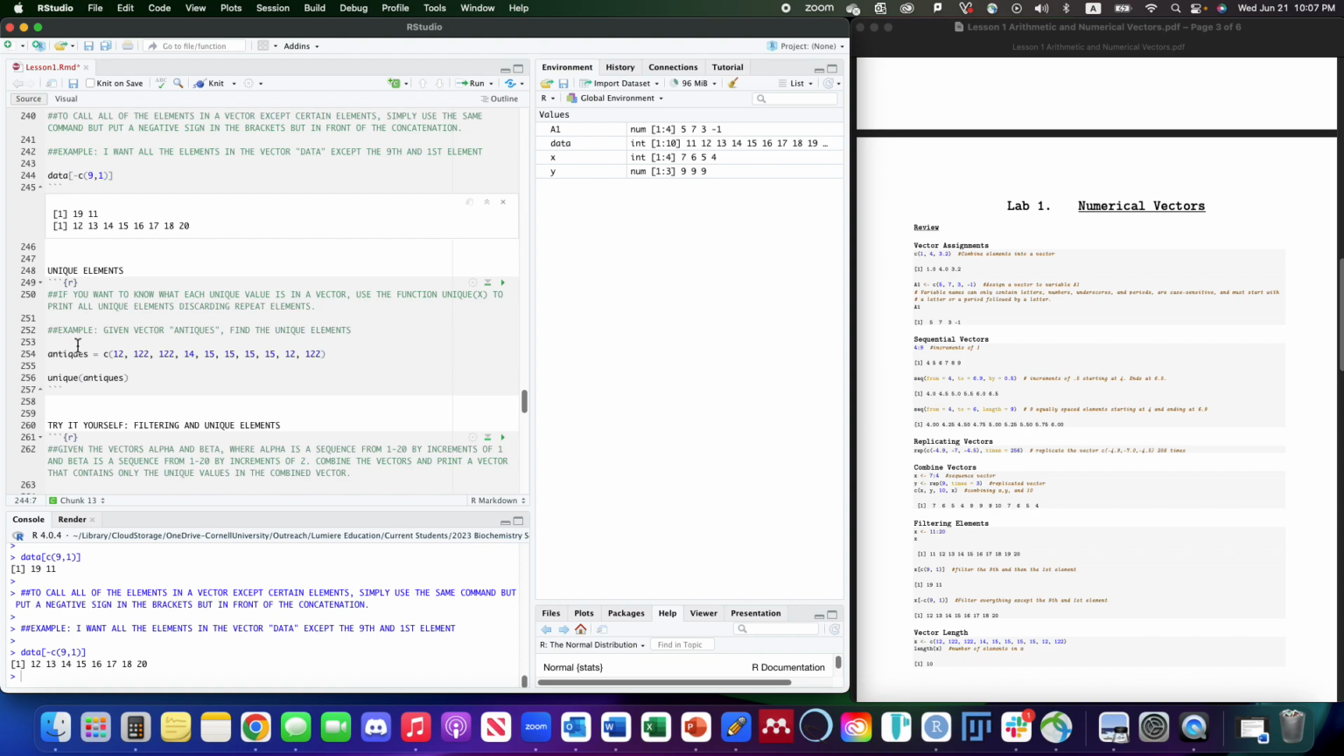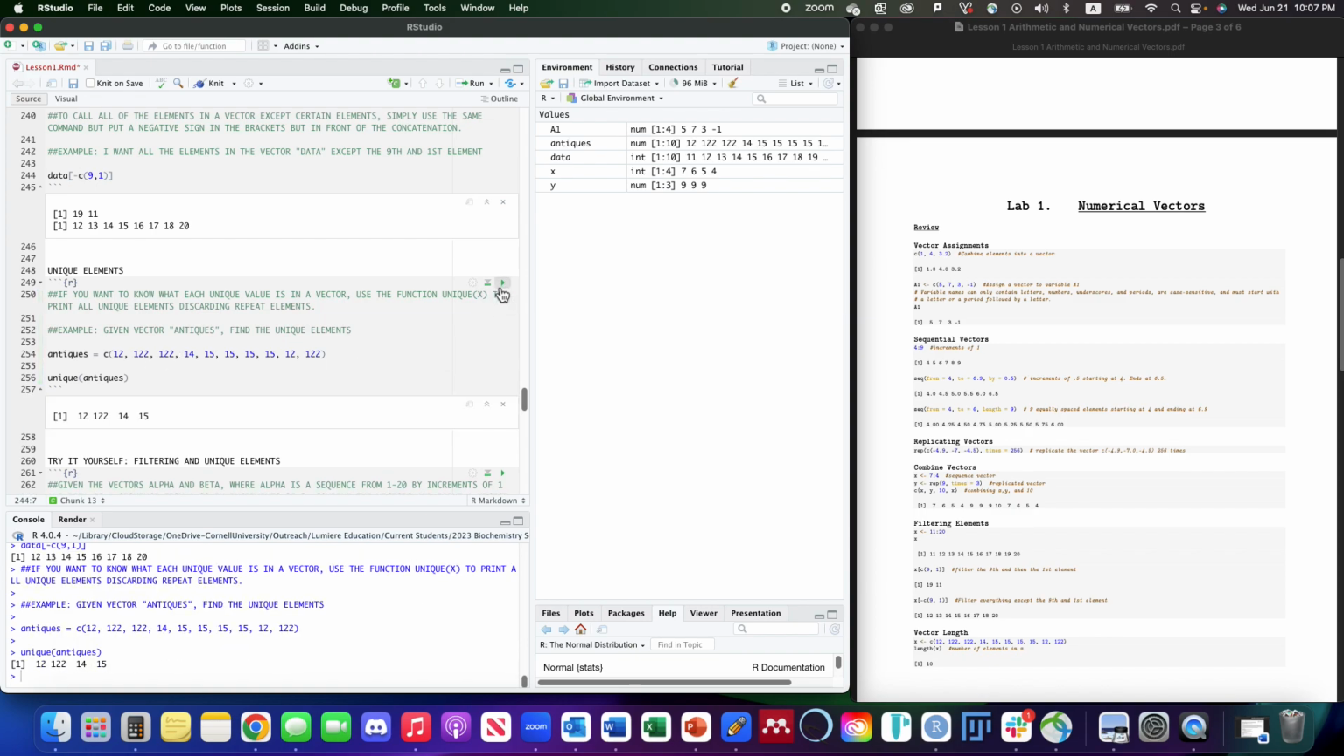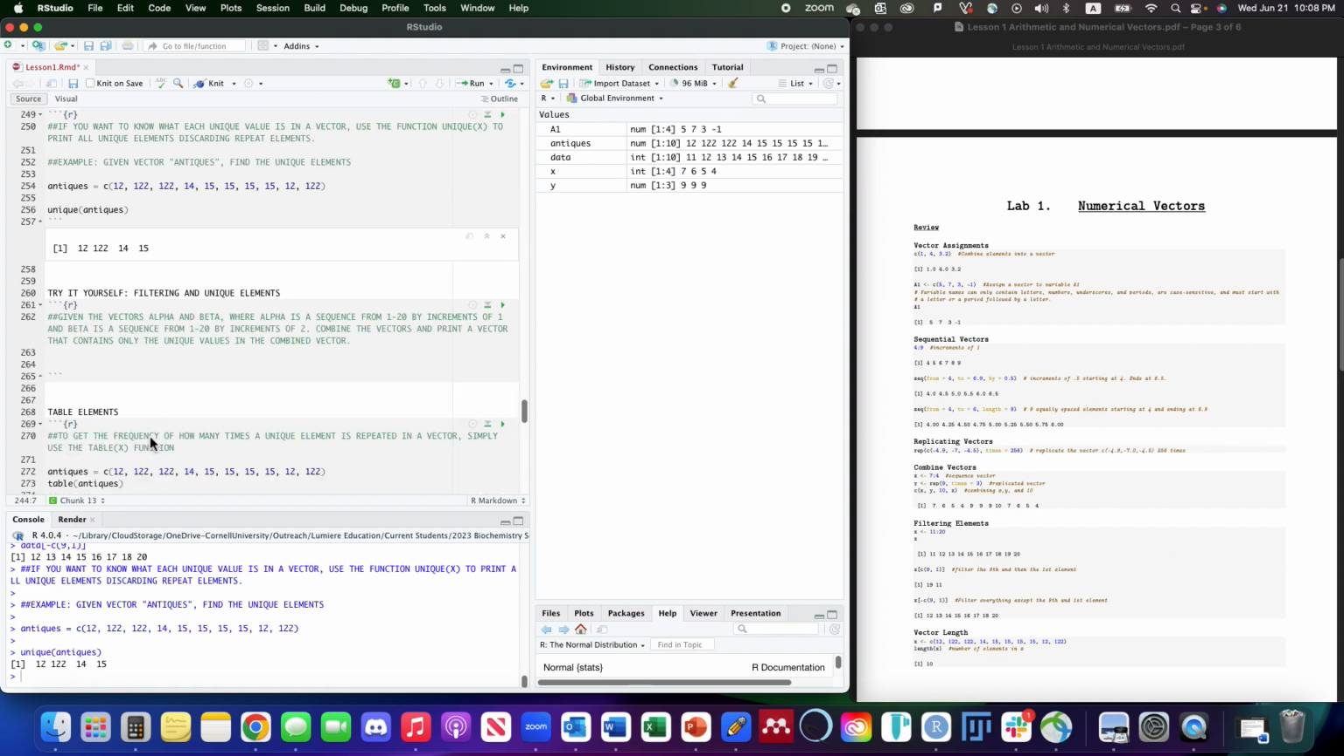So what are the unique objects here? Well, it's not 122 because there's 3 of them. It's not 12 because I see 2, and it's not 15 because I see 4. So it's only going to spit out 14. Oh, never mind. It doesn't just spit out 14. It spits out each number that is unique. So it's not going to give you 2 12s, 3 122s, 1 14, and 4 15s. It's just going to tell you 12, 122, 14, 15. Make sense?